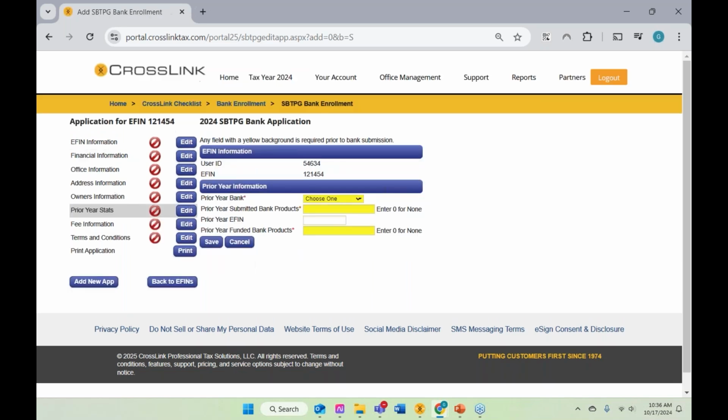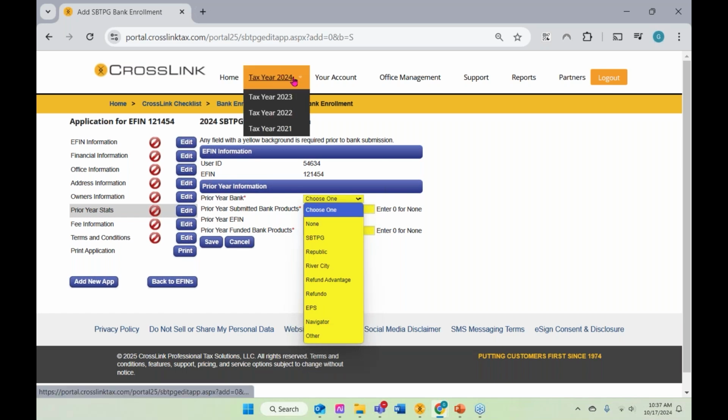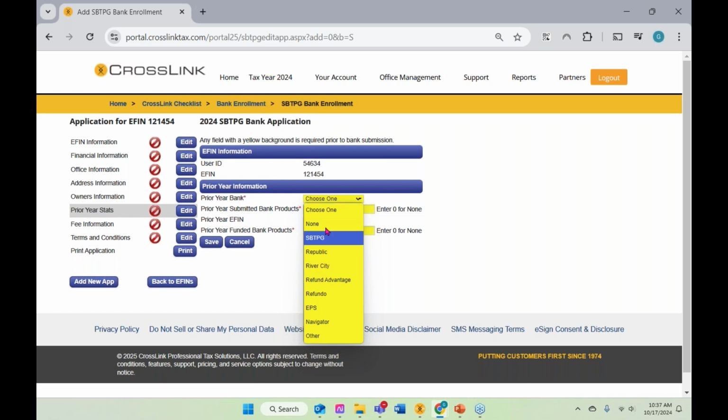Prior year stats, it's asking about the history of the EFIN, whether or not this EFIN was associated with a bank this last tax season or tax year 23, right? Because right now, we're doing enrollment for the upcoming season, tax year 24. So prior year would be tax year 23. If you were using this EFIN with any of the prior banks, you can select which one and also enter in some information about that, how many bank products were submitted last season and how many were funded.